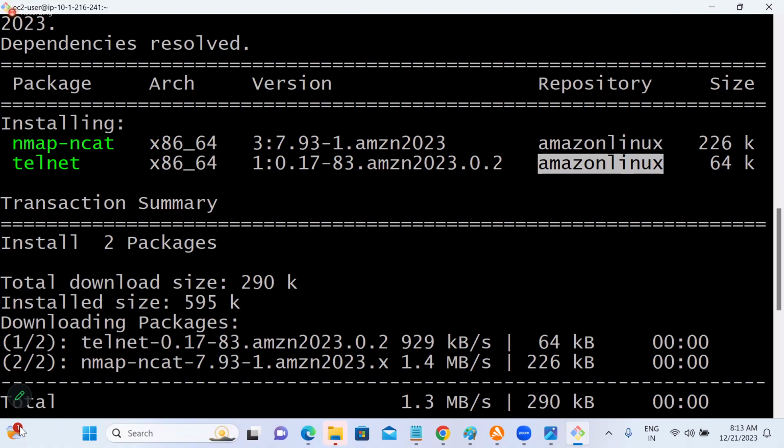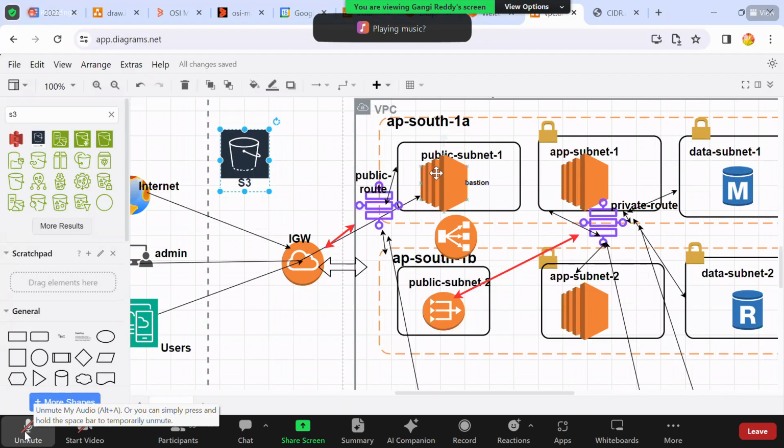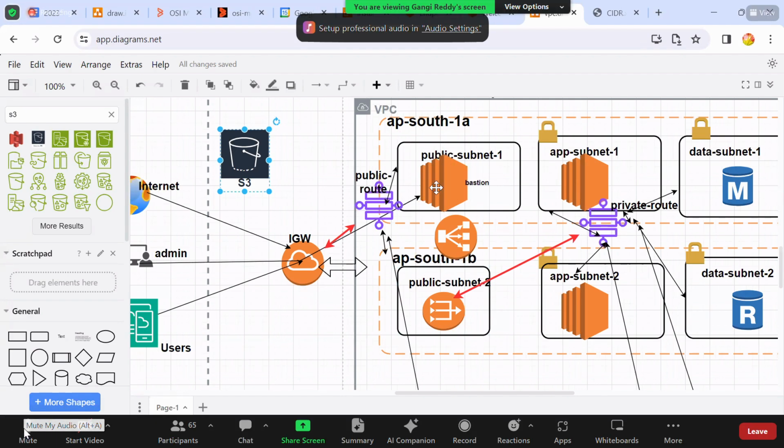One second. See this image. You are here, and this one will pull from here. From where will they pull? These guys.